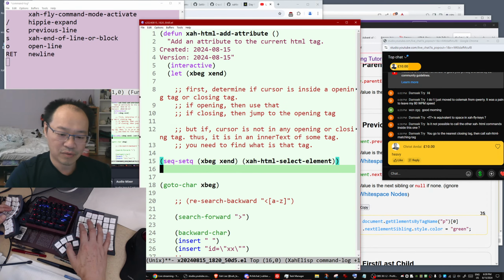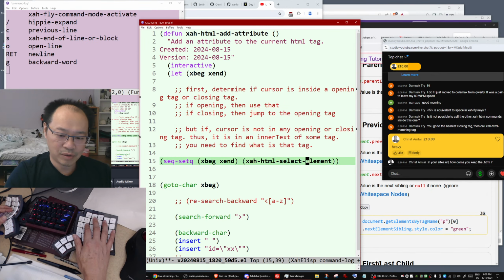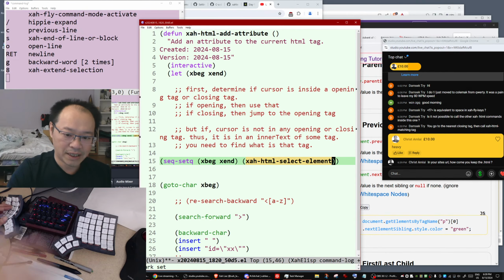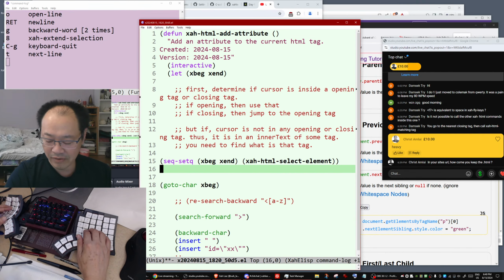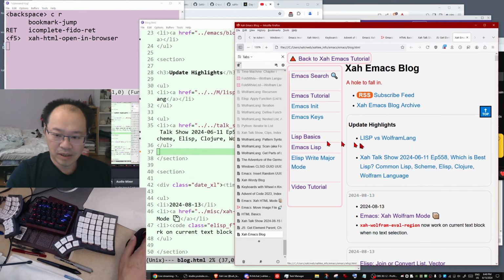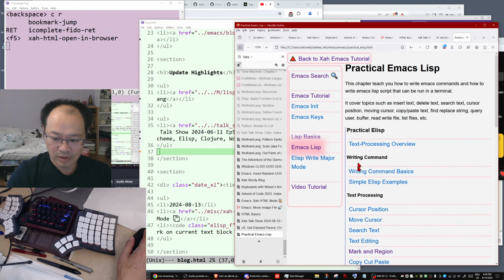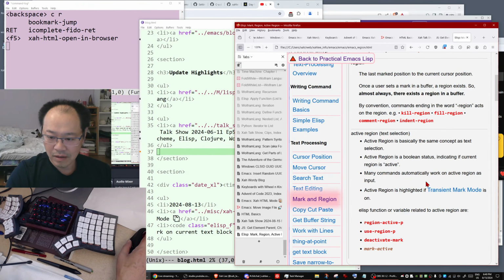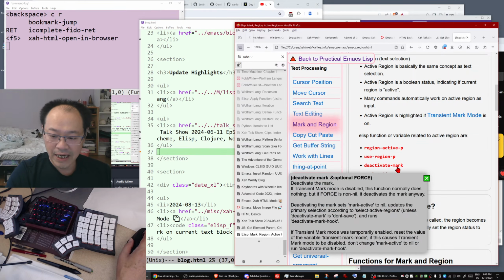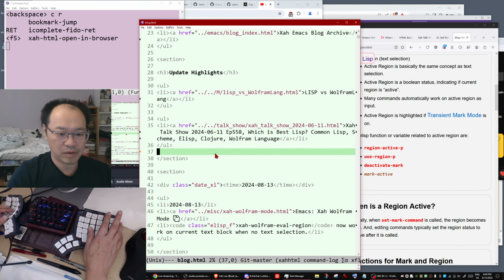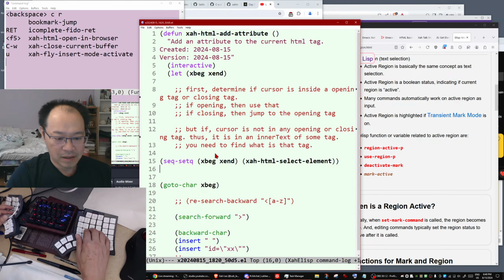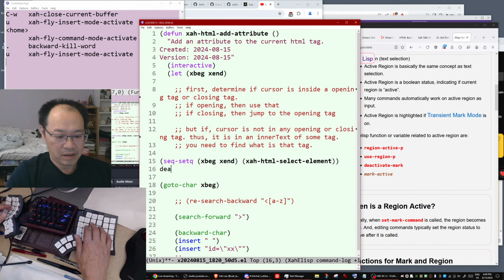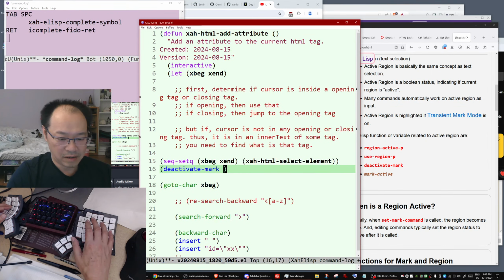Okay, there's one more thing we need to do. This actually makes the region active, so we want to deactivate the region. What does that mean? You can go to the Emacs Lisp tutorial, section mark and region. So deactivate mark, that's the command you want. Close that. Deactivate mark. There it is.